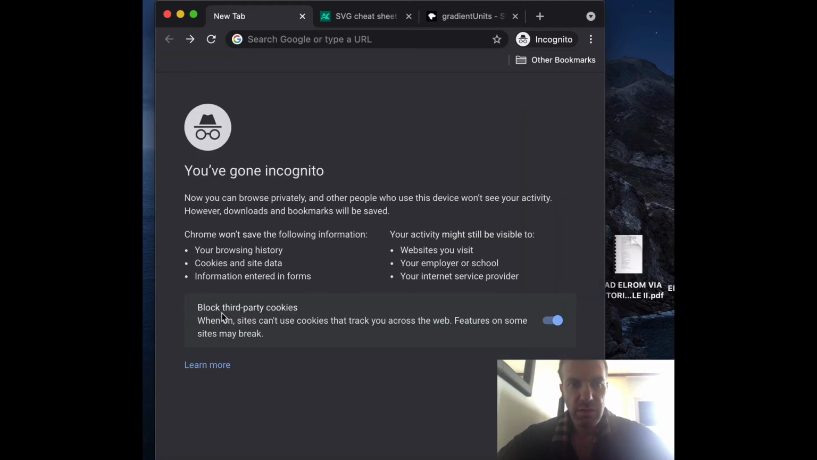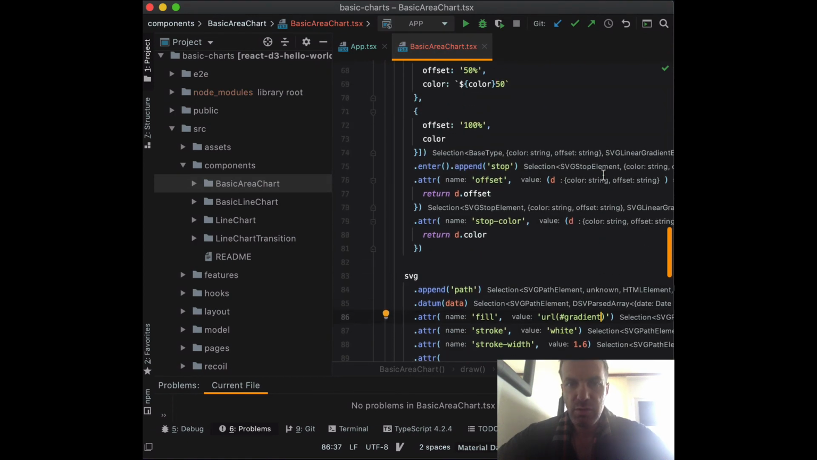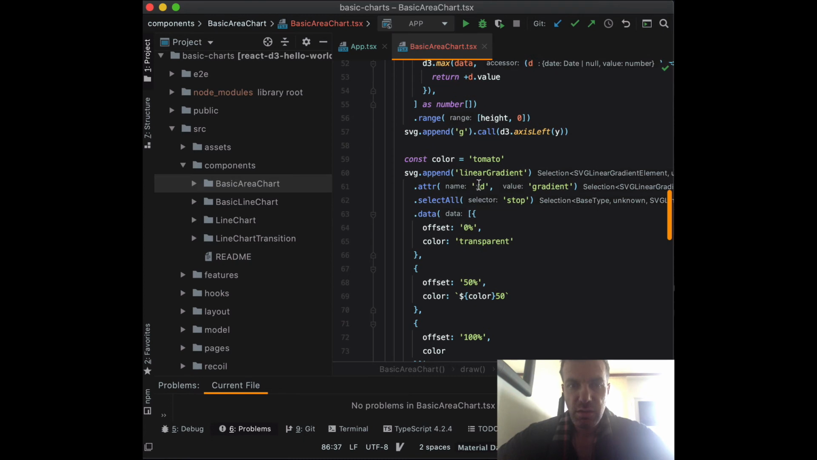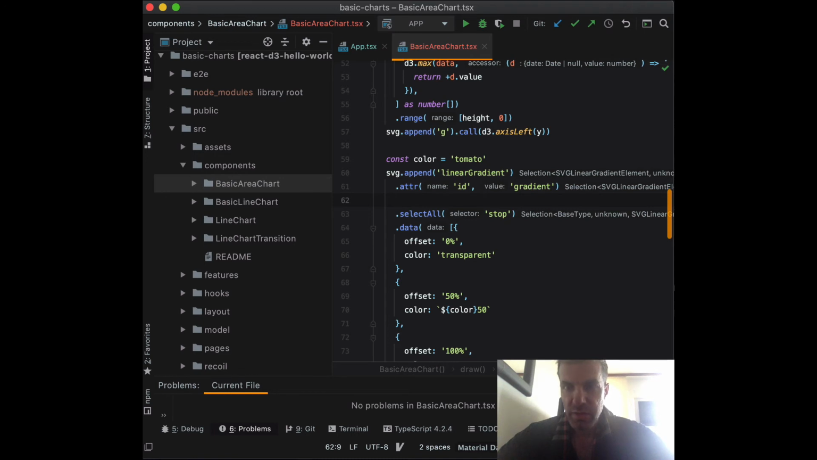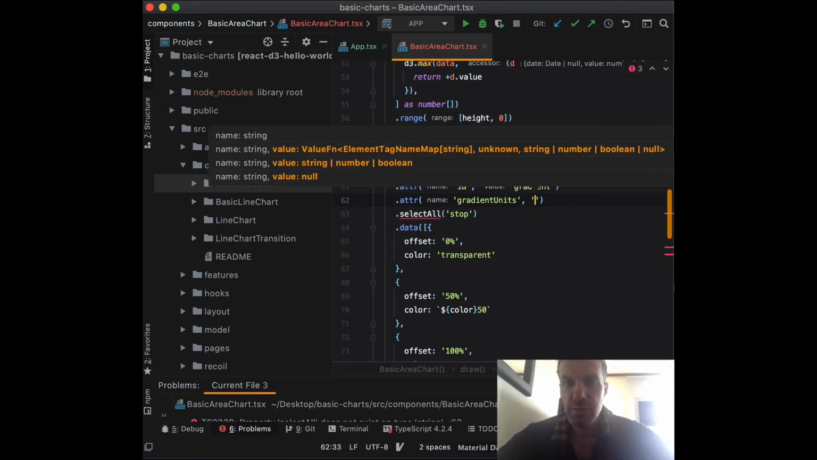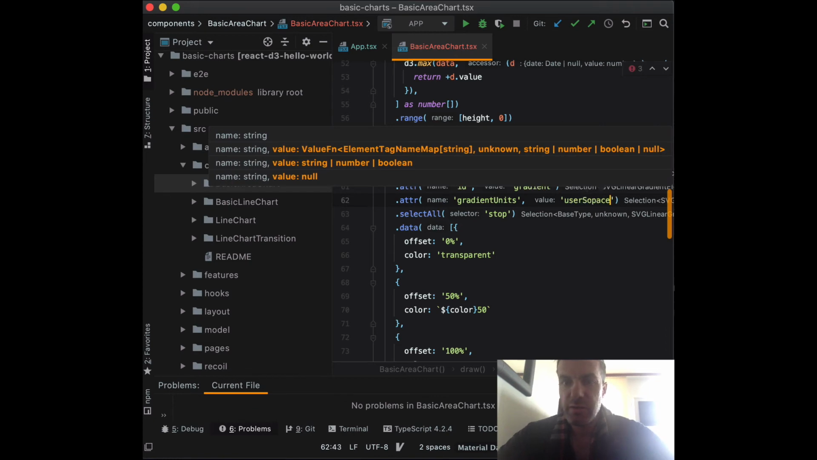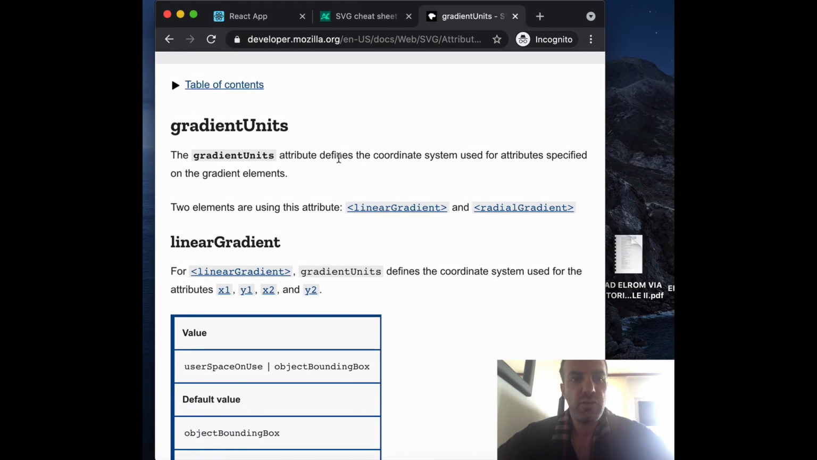To do that, we need to add a couple of things. We need to go back into our linear gradient, and we need to add a couple of attributes. We need to add an attribute that's called gradient units, and we want to specify what kind of units we're going to be using. We can use user space on use, and if you look at Mozilla, there is a gradient units entry that shows what it stands for.